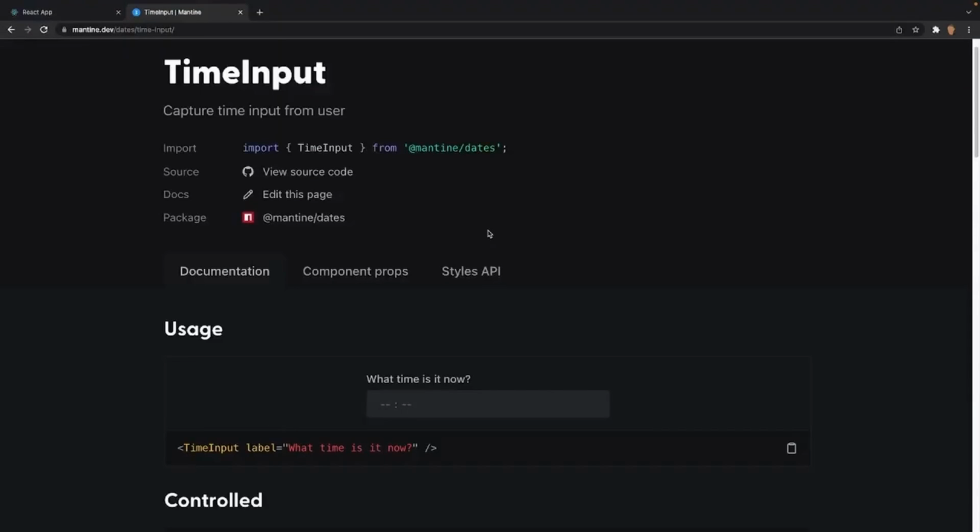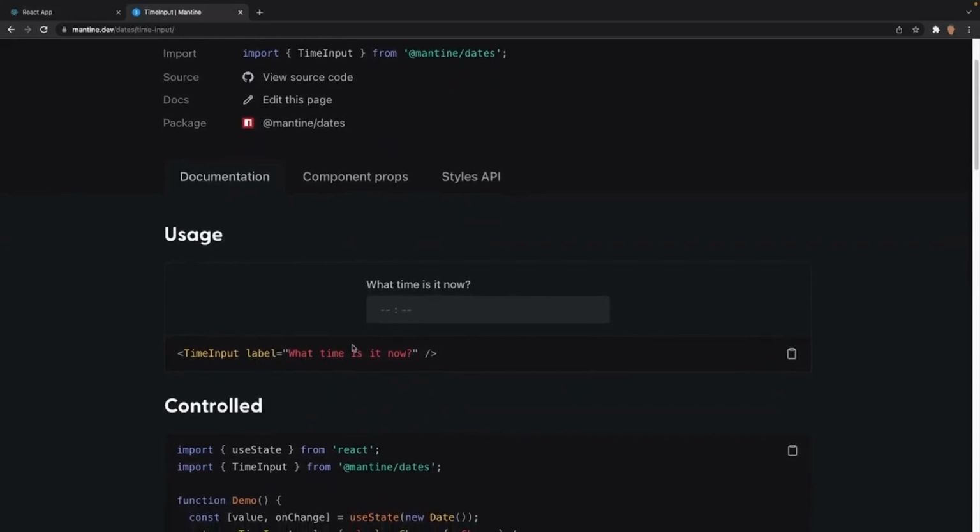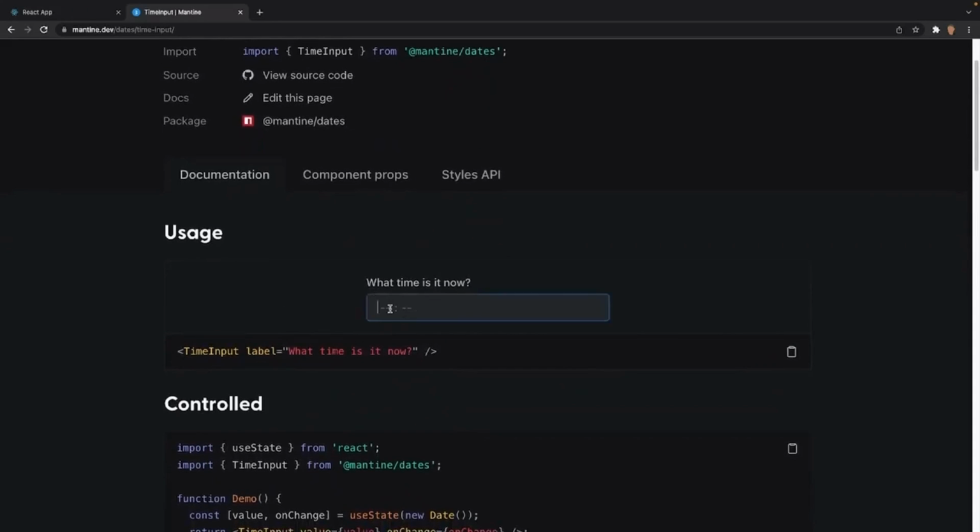So I've opened up the documentation for time input. The link to this is in the description down below. The very first thing that we can see right here is the usage tab. This is a simple time input where you actually have to manually put in the time that's available to you. In my opinion, this is a pretty solid component.